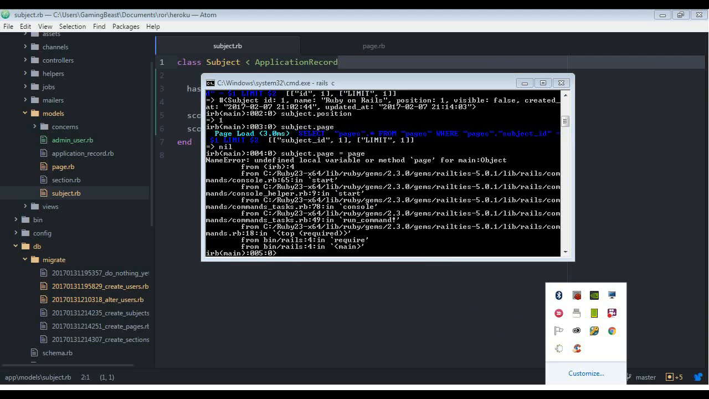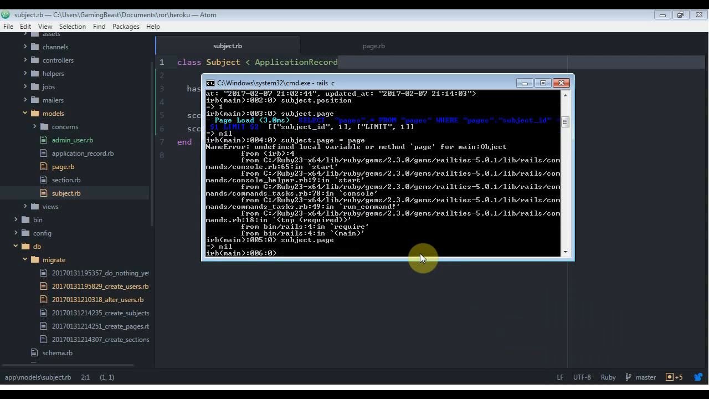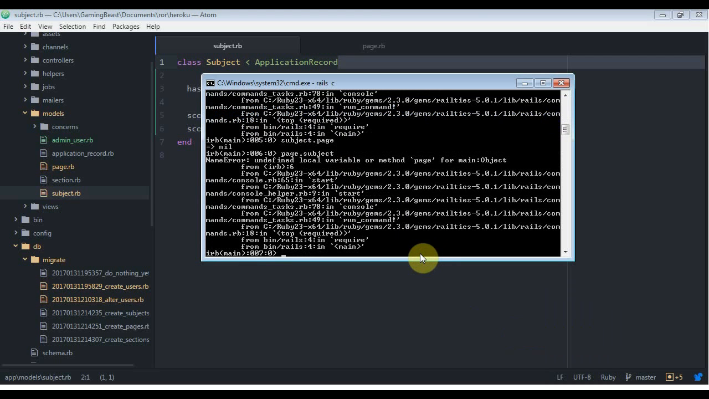Okay, the other thing we can do is we can try to go the other direction. We were doing subject.page, okay, and it's given us nil. We are able to say page.subject. You can go the other way around. So if I had a page stored in there, I could say page.subject, and that would let me know what subject is attached to that page.